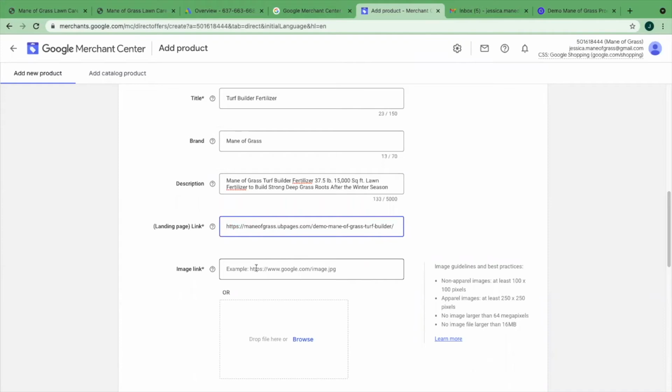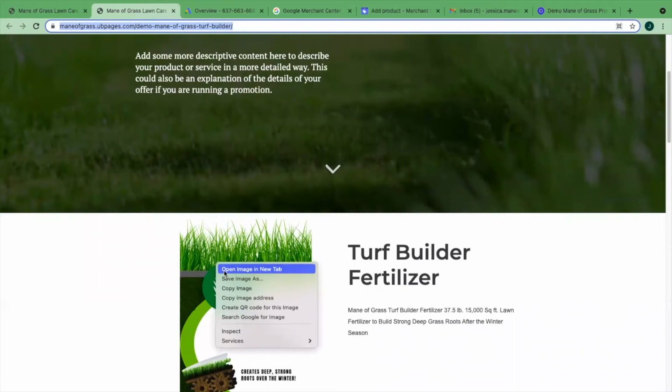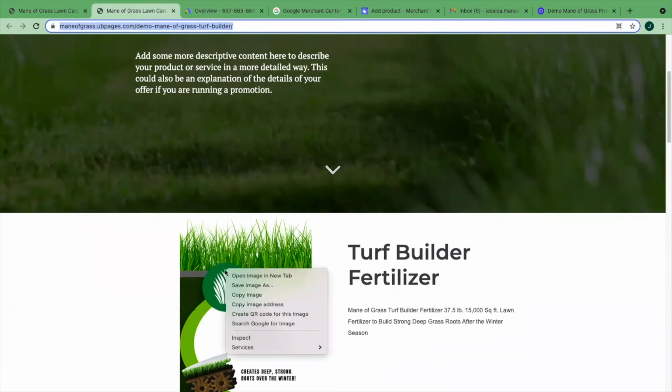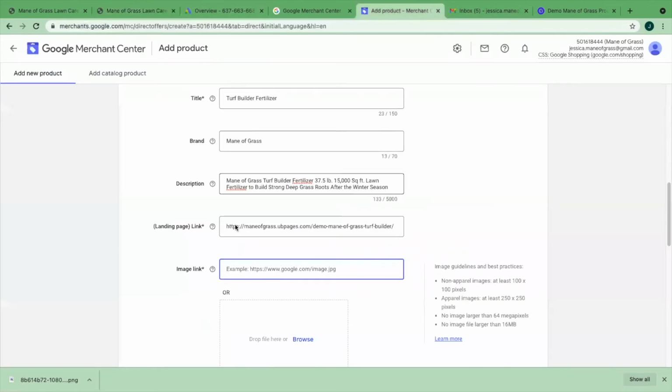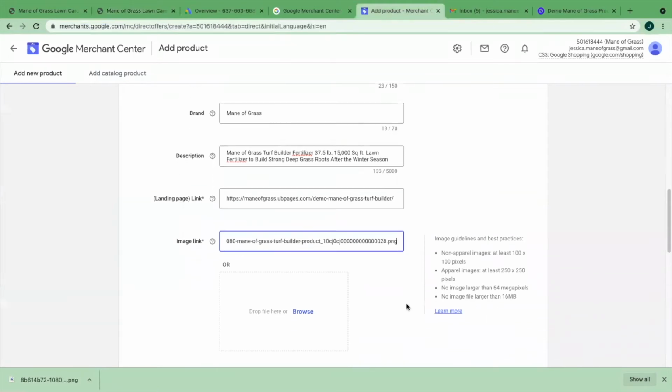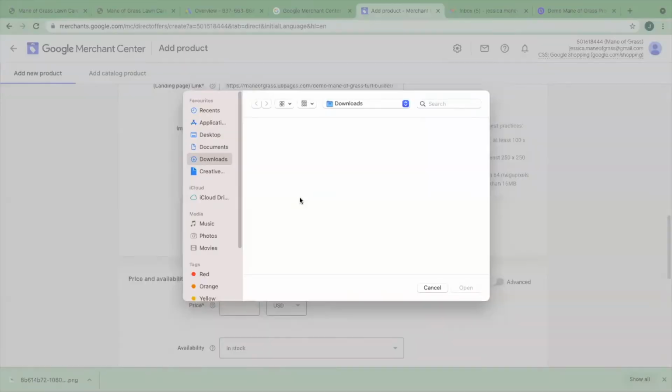There we go. And then for the image link, what you can do is go over to the page, and if you right click, you can save image, or you can copy image address. And then if you go back over here, simply paste the image address. And then you also have the option to upload the image here.